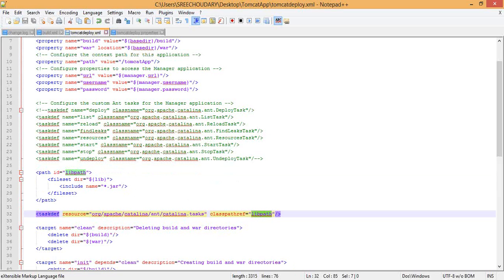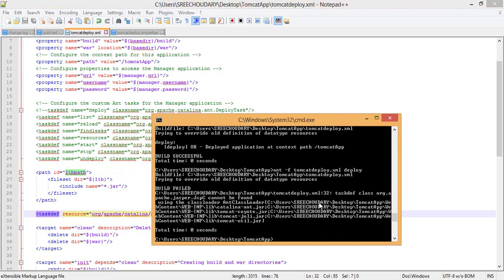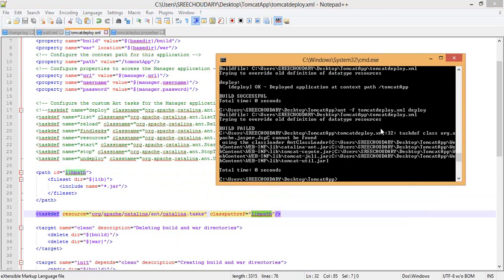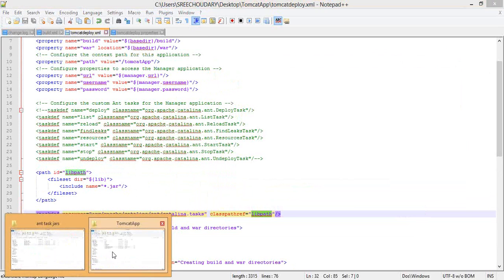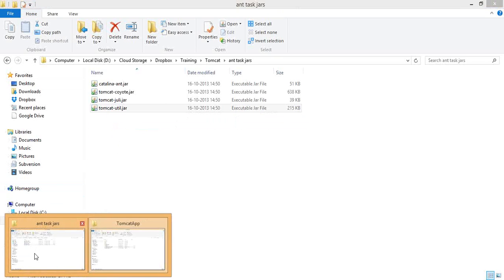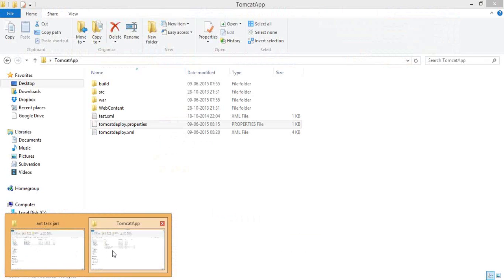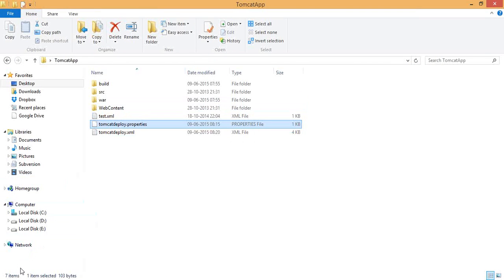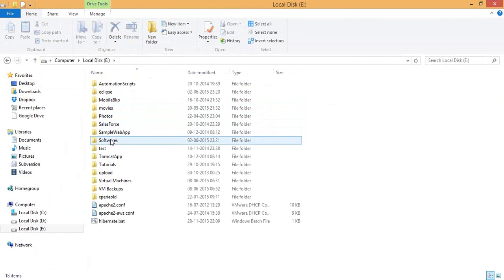This time I will run this. Build failed. Class org.apache.jasper.JspC cannot be found. JspC cannot be found. One moment. These remaining jars are also required to run the Ant task.